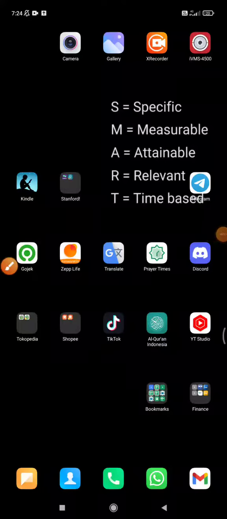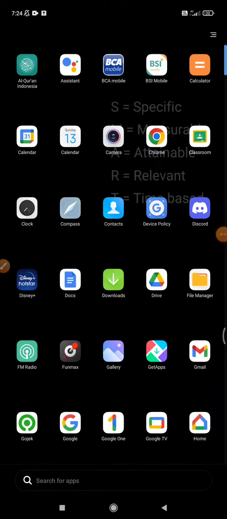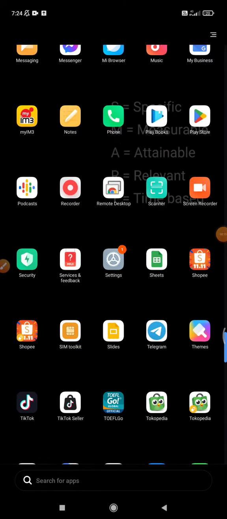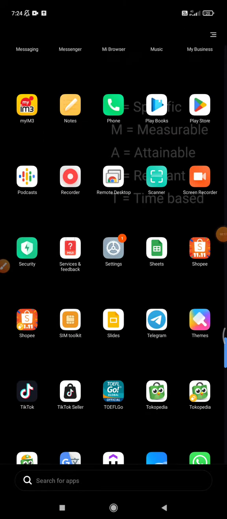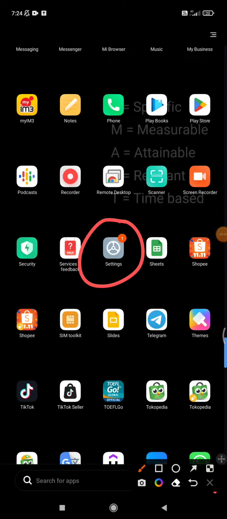In this video I will show you how to check your processor in Android phones. So this is the phone I'm using, a Xiaomi Redmi Note 10 Pro, and I want to show you how to check the processor of my phone. I will open my menu and then find Settings here. As you can see, this is the Settings, and actually it's really easy.